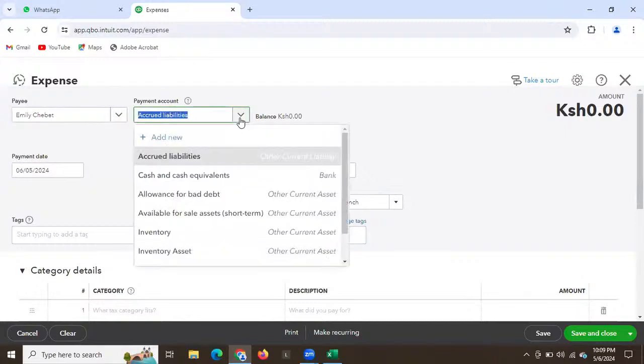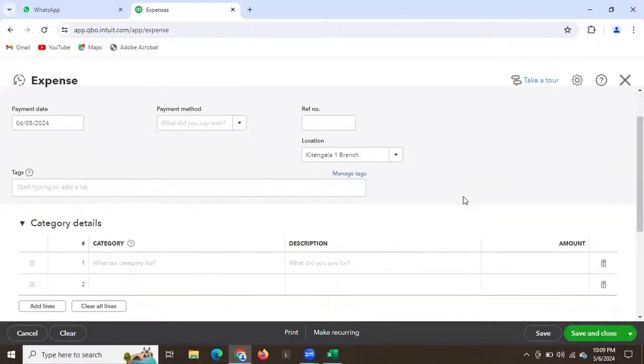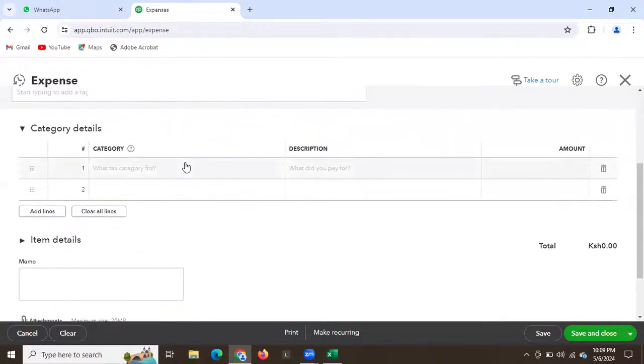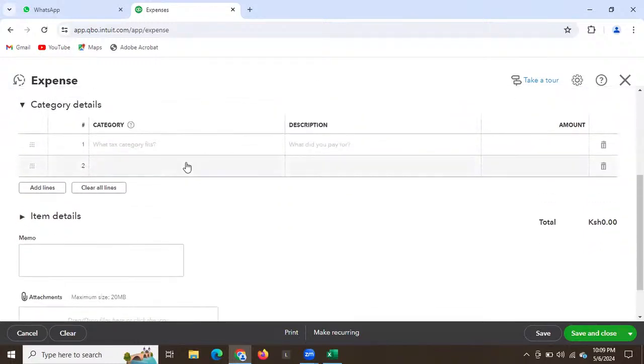So from here, you just key in the specific details of your expense line. Then of course, once you pay, at the end of the day, you'll be able to track your expenses by class. You'll be able to track your expenses by location. So for example, if it is rent that you paid, under category, select rent.